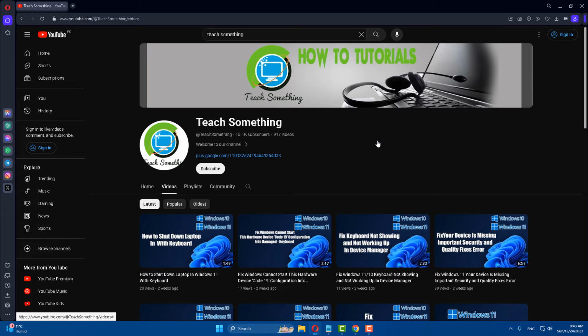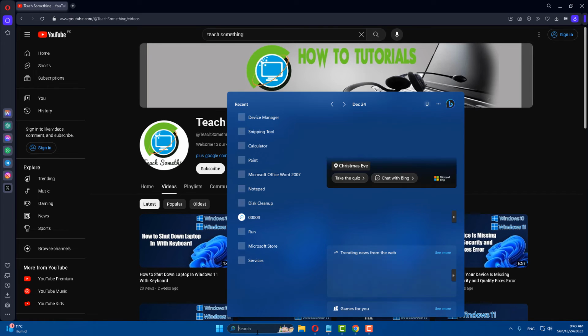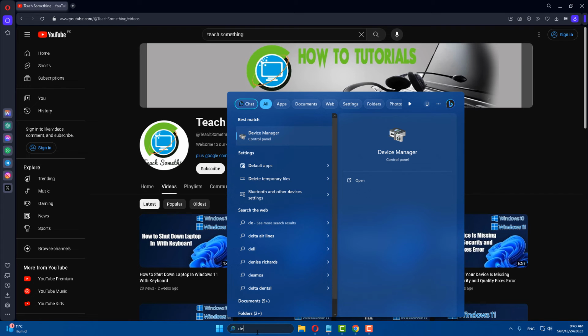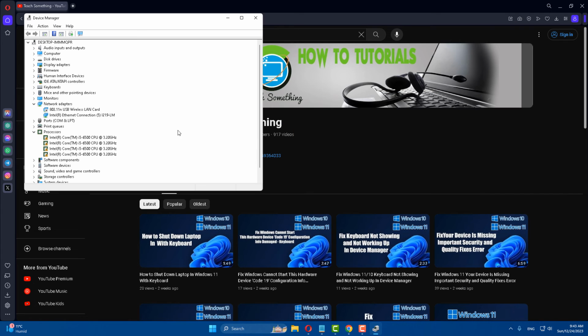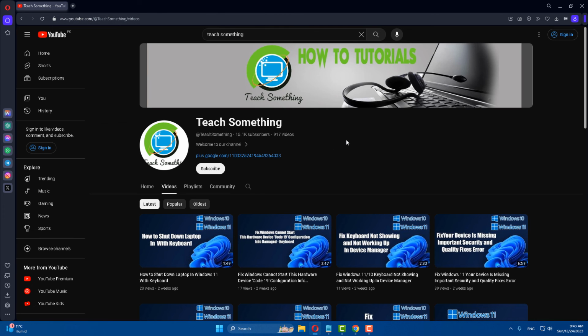fixed. But if your problem is still there, then you can try our next method. The next method is that in the search box type device manager and open Device Manager. After doing this step, select mice and other pointing devices. Scroll down and select the mouse adapter. Click on uninstall device, and after uninstalling that, restart your computer. After doing that, your device is automatically installed, and your problem is fixed.